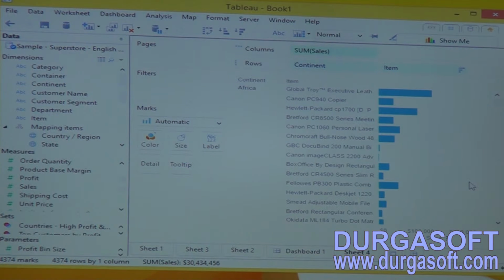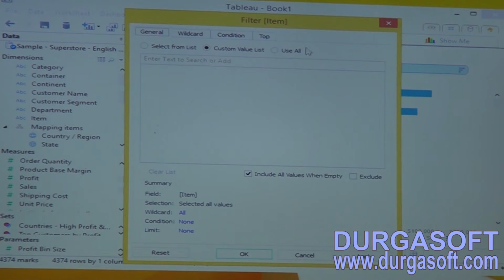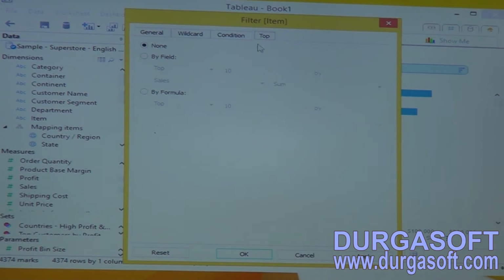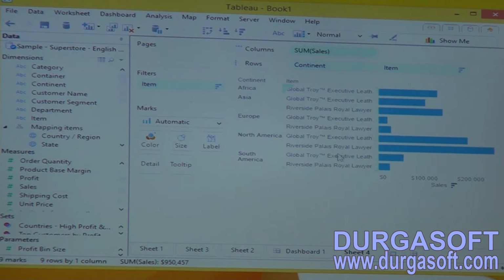Now generally what we are going to do is select this and filter according to the general idea. We'll select the top option, select by field, and take just the top 2 sales, right? Apply and okay, you can check it here. Do we get relevant data here? No. Honestly speaking, before this, one second, let me duplicate this sheet. Let me drag out this filter.